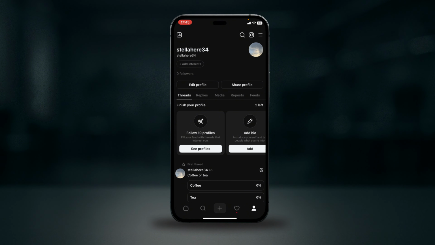Since Threads is tied to Instagram, turn on cross posting so your Threads content also shows up on your Instagram stories, which I have made a different video on, so check that video out also. This doubles your reach instantly.